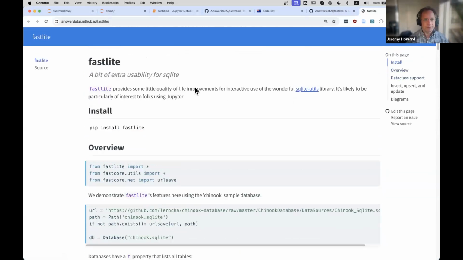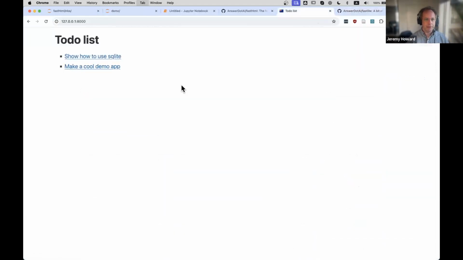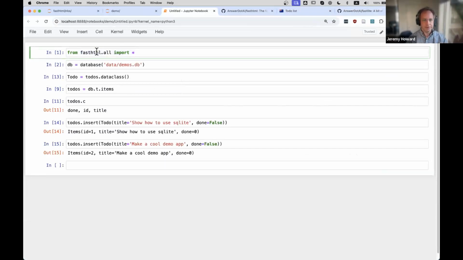So yeah, check out FastLite. Maybe somebody can put a link to that in the Discord. And that's what is actually being used here. And so fasthtml.all automatically imports the stuff that you'll need from FastLite, and so forth. That's why we didn't have to import everything manually. You can import stuff manually if you prefer.